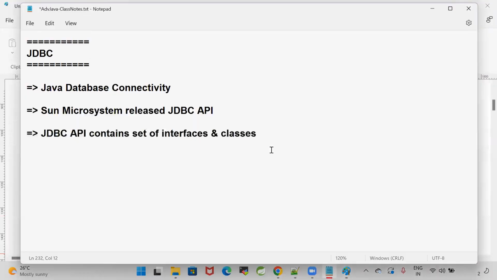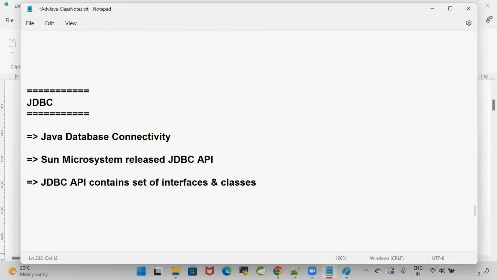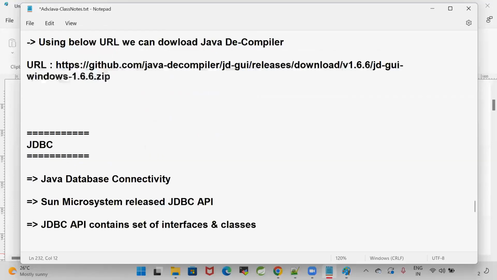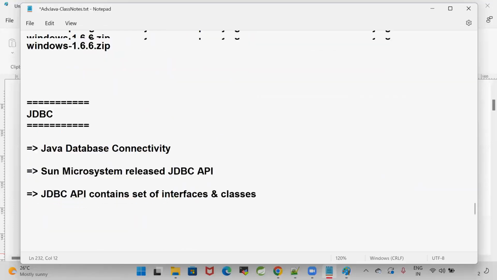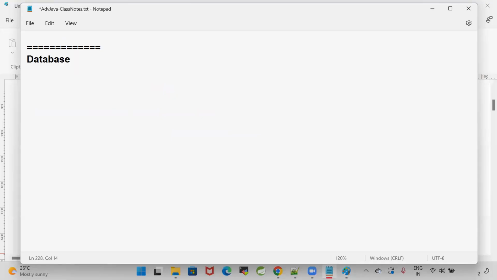Next, make a note. Database, first step, database. Write the notes. Huh?